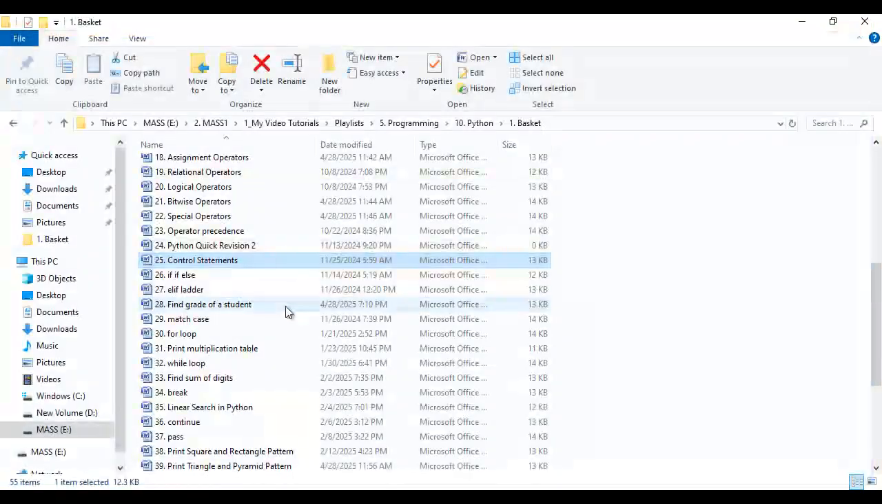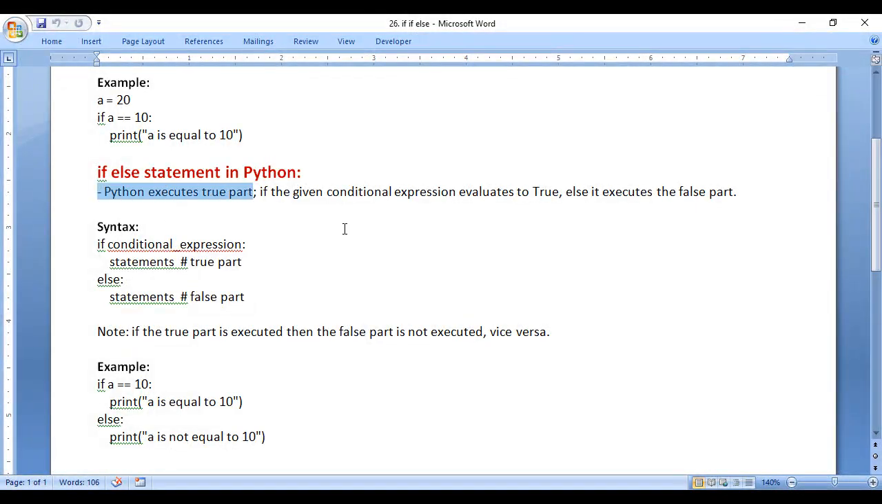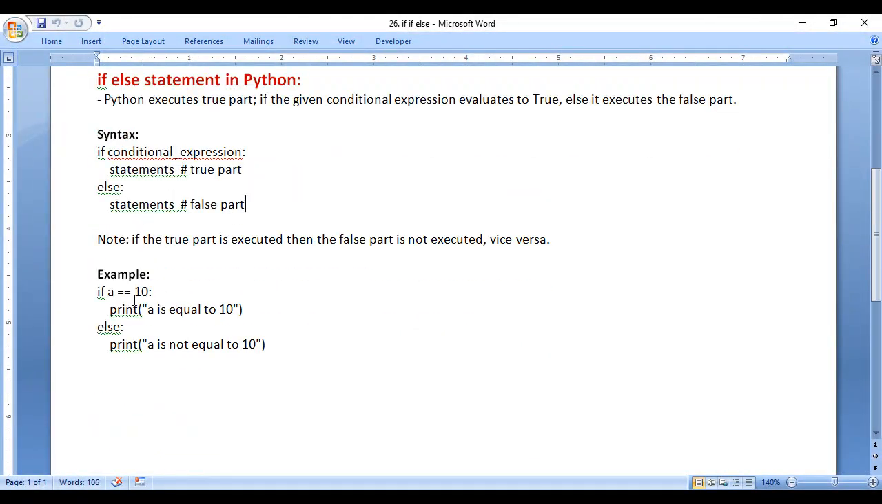We understood the if and if else statement. You can see here, Python executes the true part if the given conditional expression evaluates to true, else it executes the false part. So that is if else, guys. Here, if A is equal to 10, it displays A is equal to 10, else it displays A is not equal to 10. So that is the if else statement, guys.